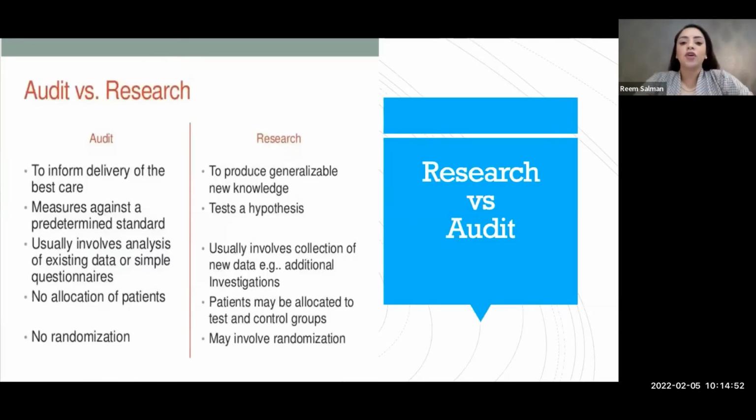Now, this is a very popular interview question. If you are going for a training job interview, or if you are interviewing for the first time in the UK, they always love to ask this question: do you know the difference between research and audit? And for some reason, people sometimes are not prepared for this question. So please do go through this table. I will just briefly go through it.